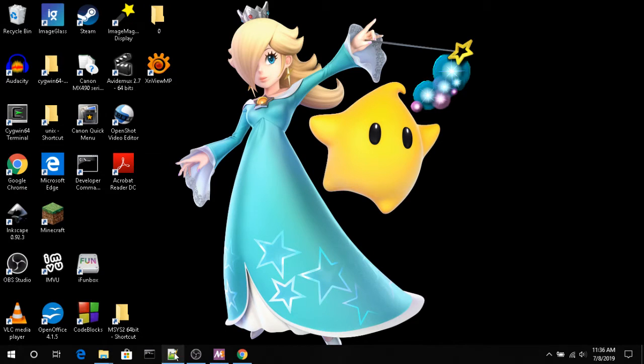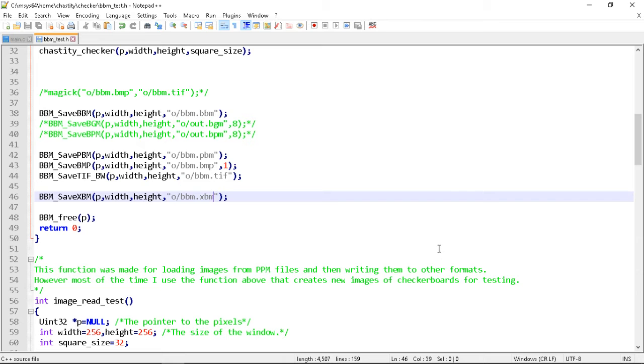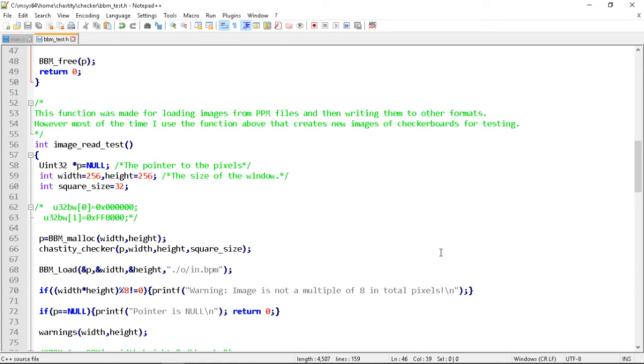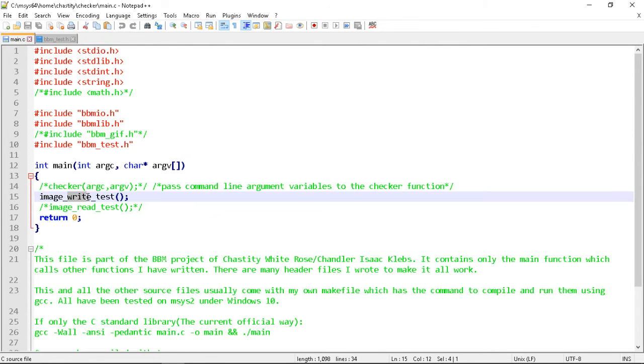So I still have some files open from before. Now here's the thing: I am going to switch to my image read test, and it's easy to do that. Well, what I'll do is I'll run the code as is. All I have to do is change the word write to read. Whenever I want to change which function runs, I just change what it calls in the main function.